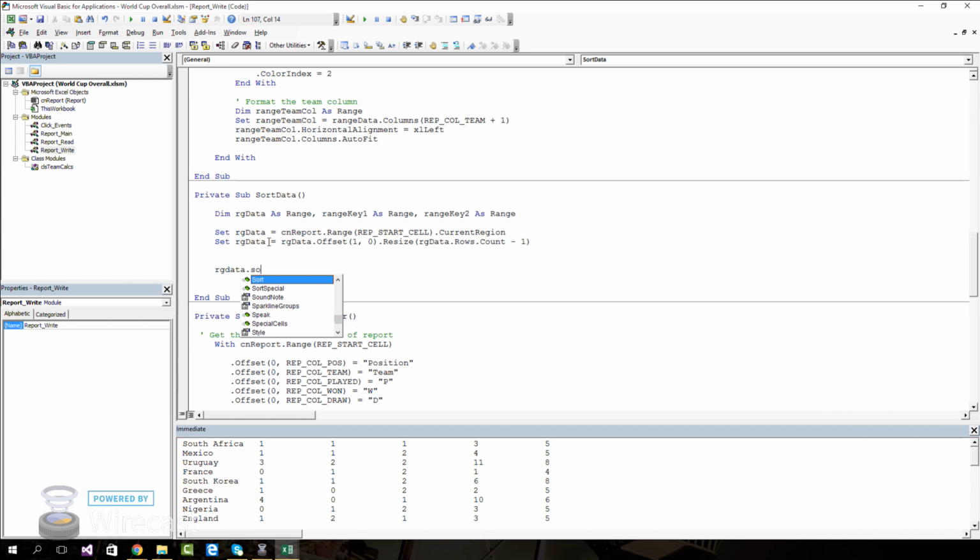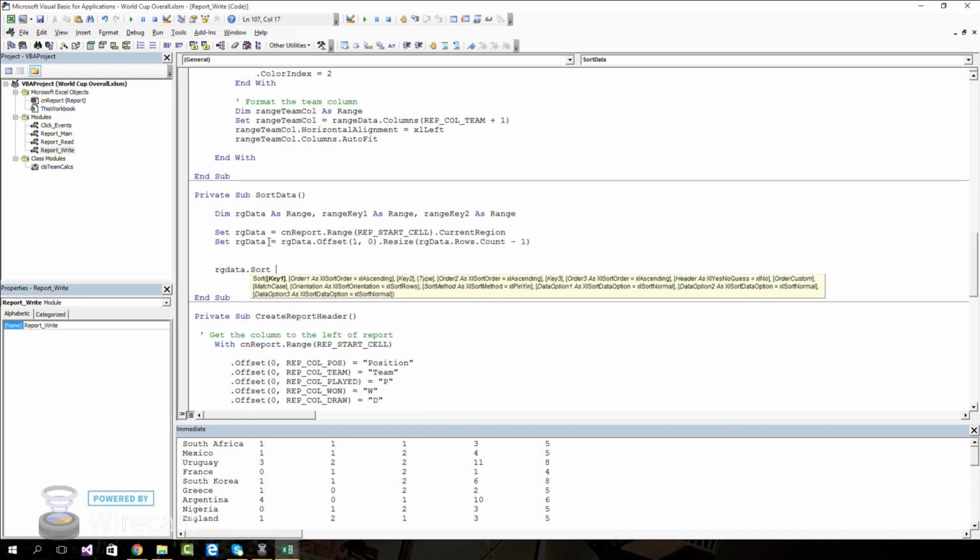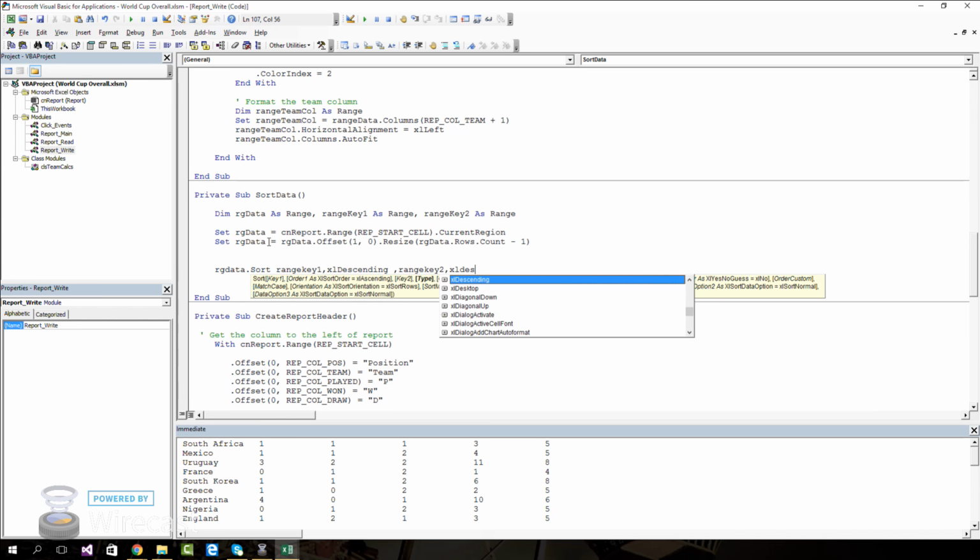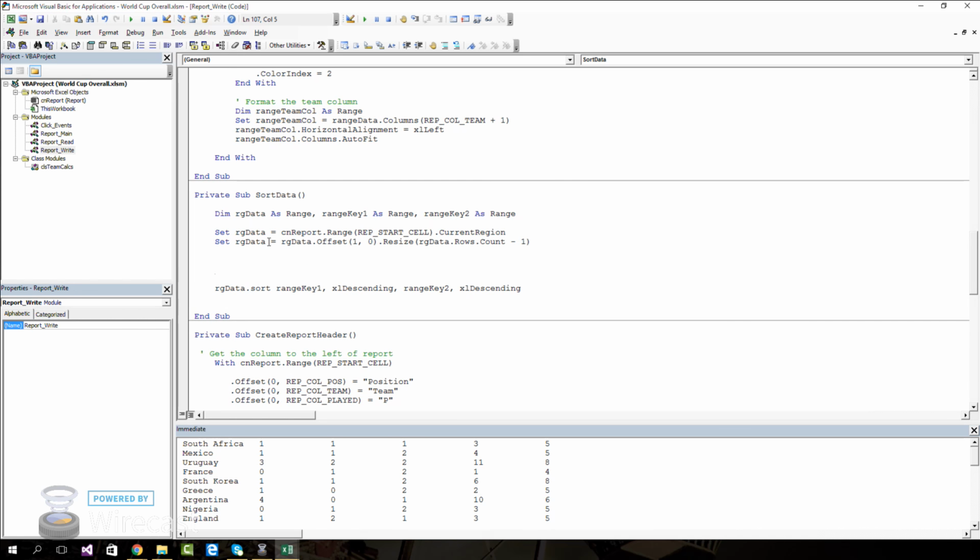We sort by using the sort function of range. That takes 2 keys, and one of course is key 1, and we want to specify it's descending. And then we have range. Then the second key we want to sort on, if the first key is equal, is going to be range key 2, and of course that's descending as well. And so we just need to get these actual keys at this point.